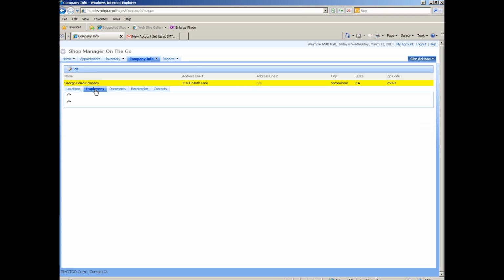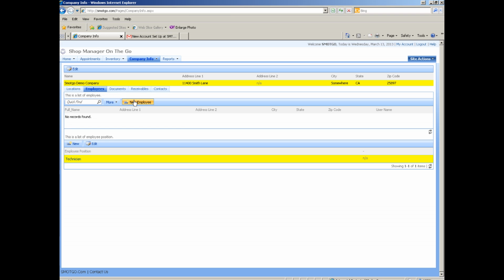Go over here to Employees. Let's add one employee. But right before we do that, let me just show you down here we have employee positions. This technician will be here by default and will always be there. You can't change or edit that because that's what's used when you're writing invoices and estimates to bill out technicians.